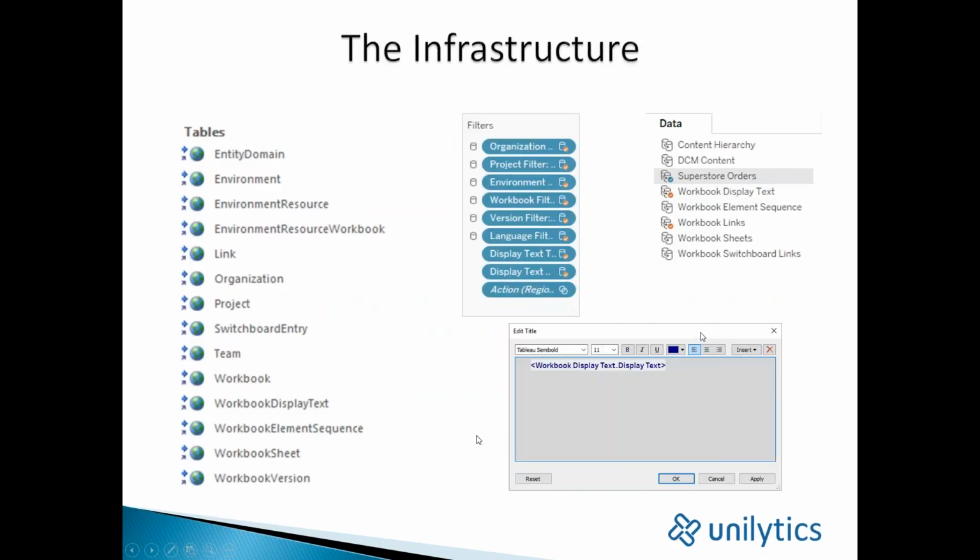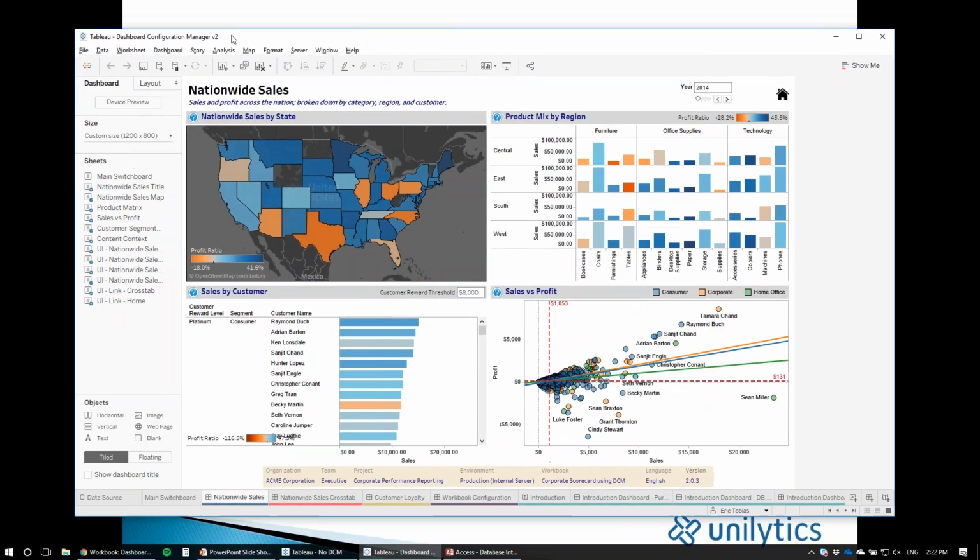This is what it looks like and how it gets implemented. We have organizations, we have projects, and we have teams, workbooks, and environments. There's a set of tables that DCM requires to be configured. And then all of the text that you would normally type directly into your workbook goes into the database instead. You enter it into the database. You then connect from inside Tableau. Here are your connections.